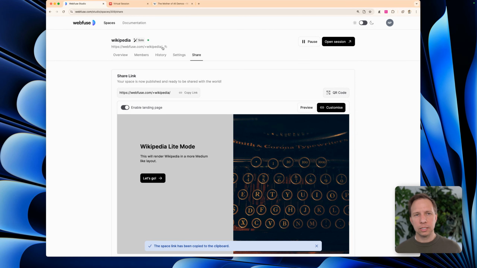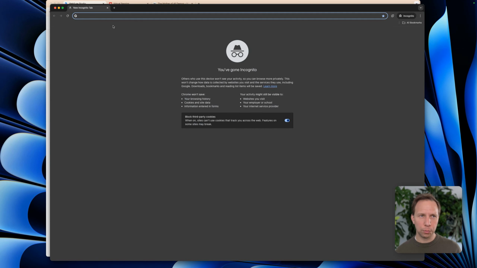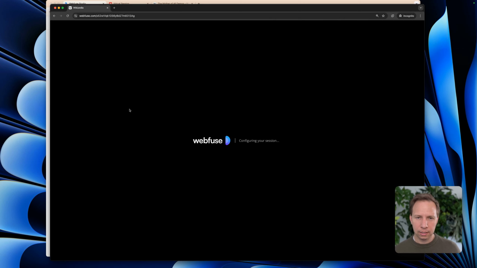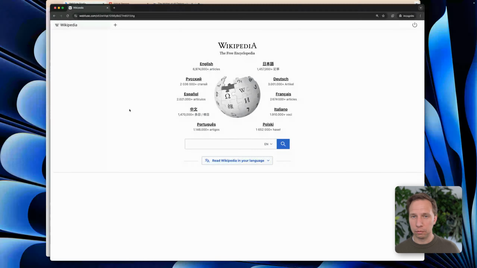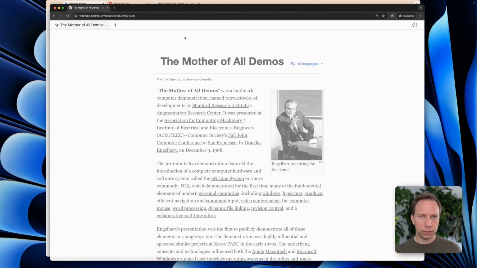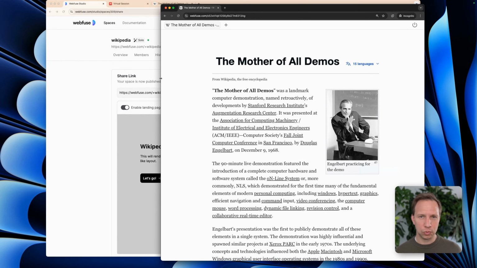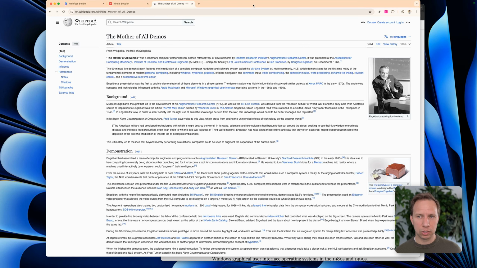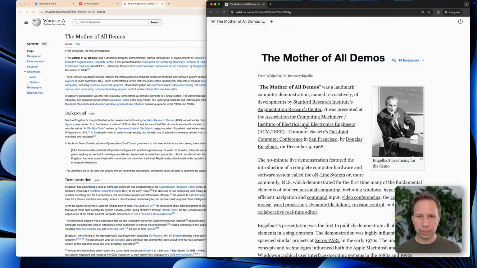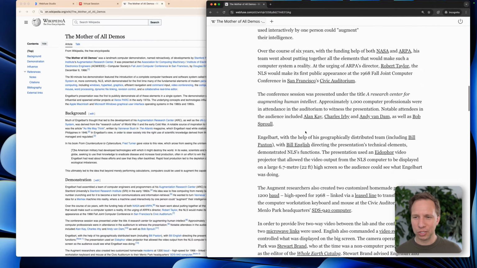And now this is the new space URL, and I can show you a little bit how it works. If someone else is now opening this link, it will first show the landing page. And if they then click on Let's Go, it will open the space session, and it will open the page itself, which is Wikipedia, but rendered with the new styles. And let's see here. If we open this page, you can see the difference between the original page, which is over here, and the more medium-style rendered page, which is on the right, which I think is much easier and more comfortable to read.